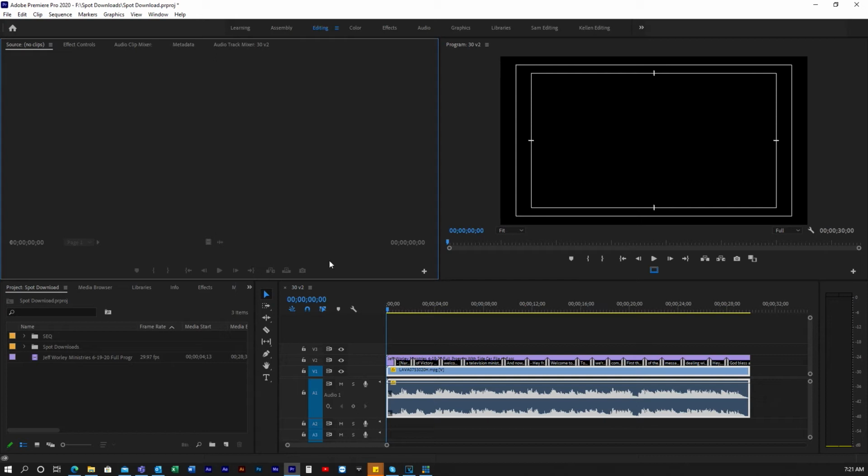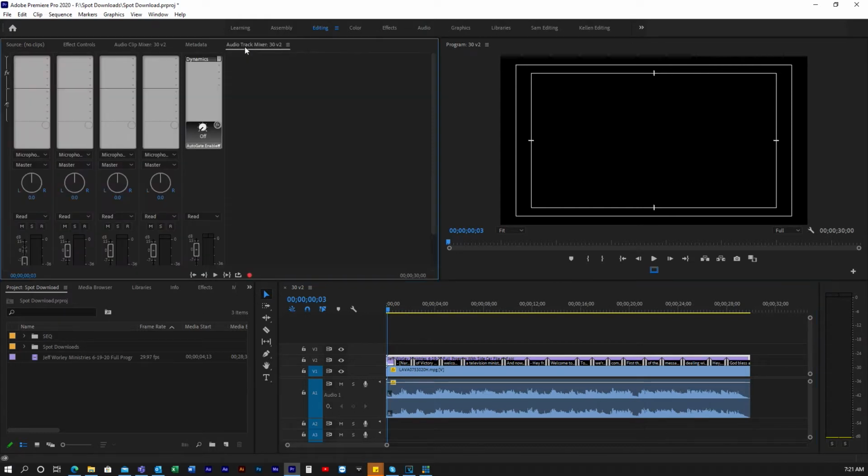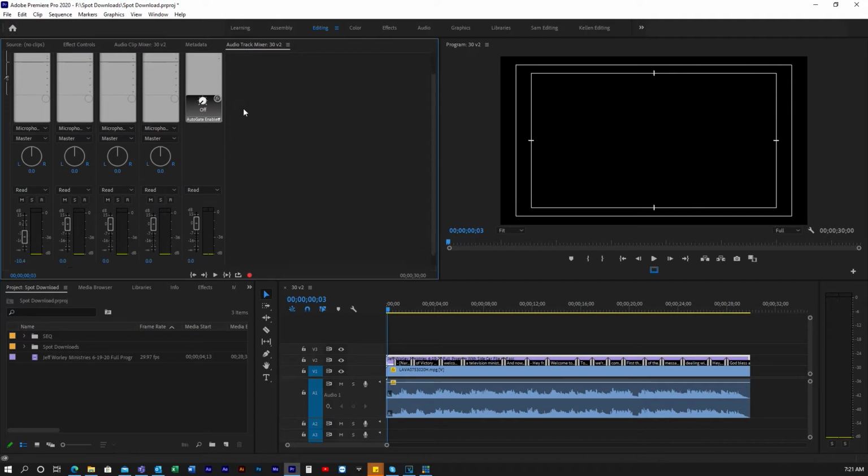So once you have your edited program done in Premiere and you have your caption track located above your video, you're going to want to make sure that you have adjusted the audio levels correctly. One of the easiest ways to do this in Premiere is to go to the audio track mixer, and over on the far right hand side you're going to see this is the master.